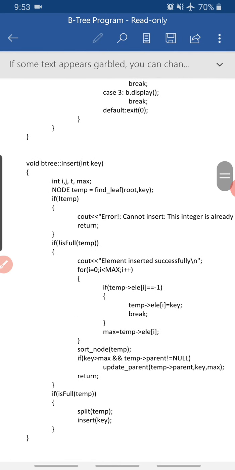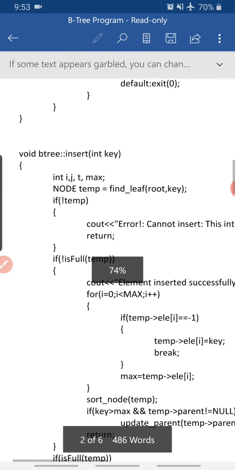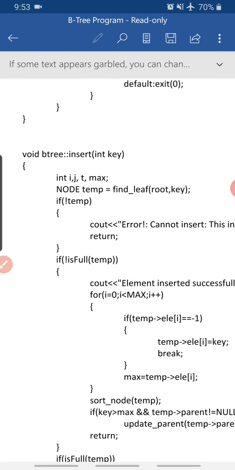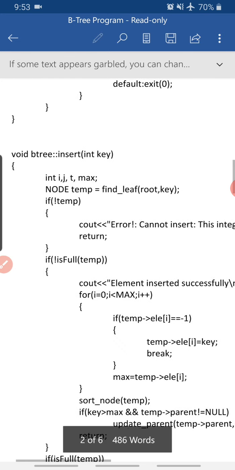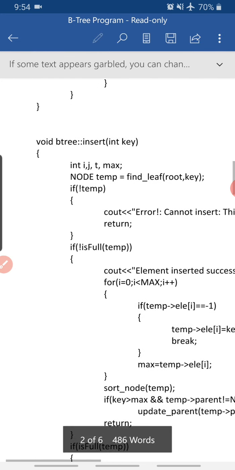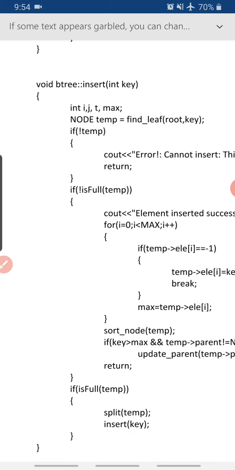So we had called find leaf, and we have stored the answer given by find leaf in temp. The possible answers for temp are the address of the leaf node or a null. So if temp is equal to null, or if not temp, that means the integer is already present in the tree, so we cannot do anything. Otherwise, we have found a leaf node where this key has to be inserted.